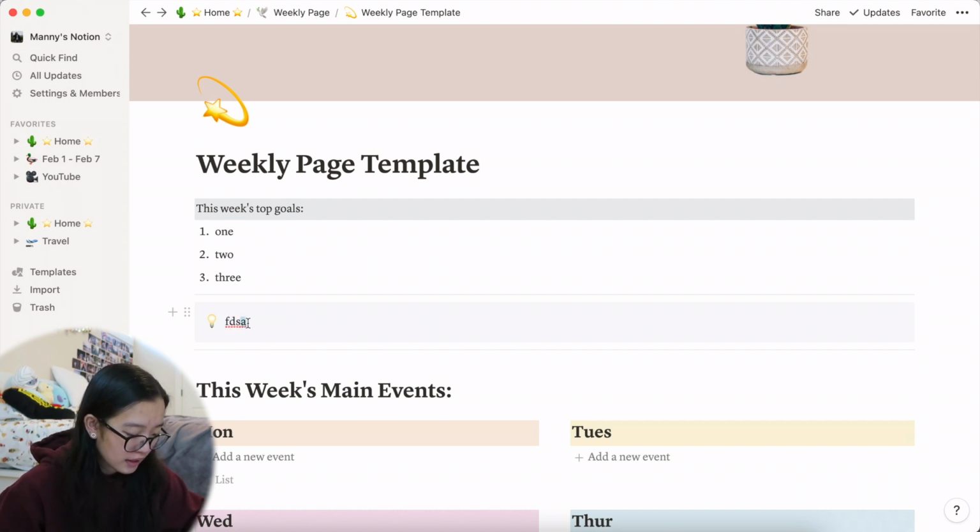Then here I put in a little quote. I usually Google one, and if I'm feeling reflective that week, I will put a quote that matches what I feel.